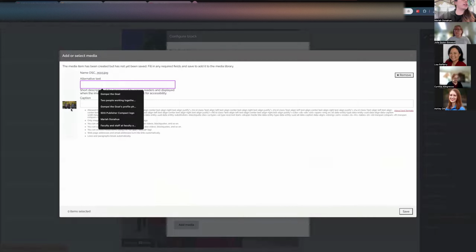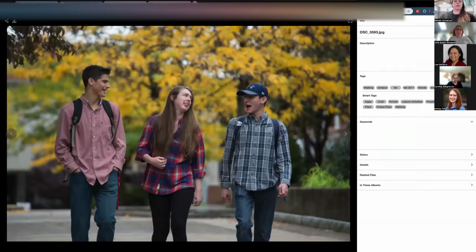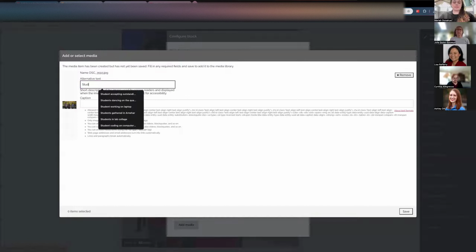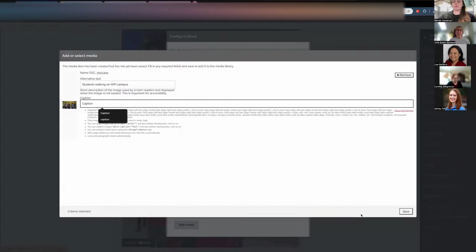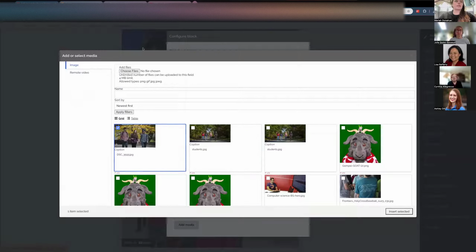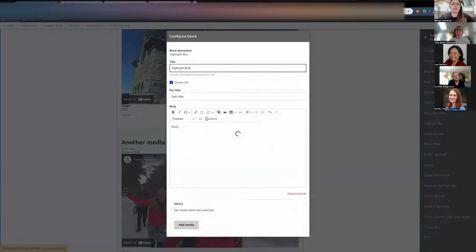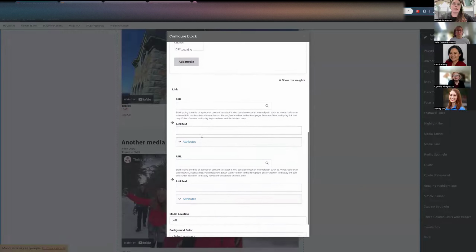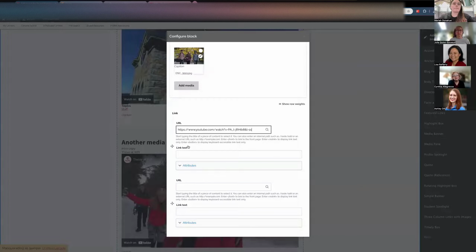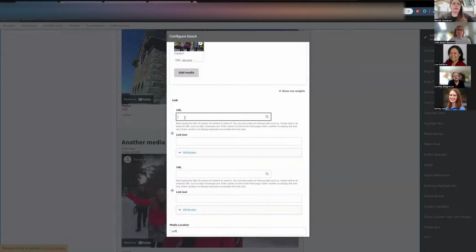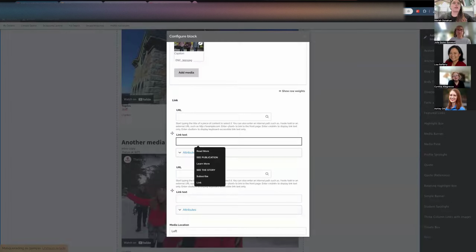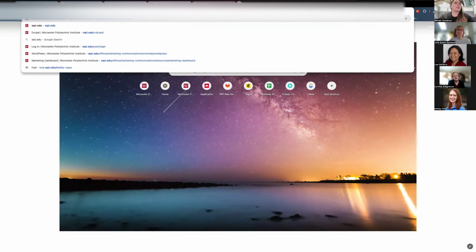And I will add alternative text. So this is an image of students walking on the WPI campus. And when I click save, this is going to insert it into the Drupal Media library. And then when I click insert selected, here it is in my highlight box. I can also add a link here to either another page on wpi.edu. So let's link to our homepage.